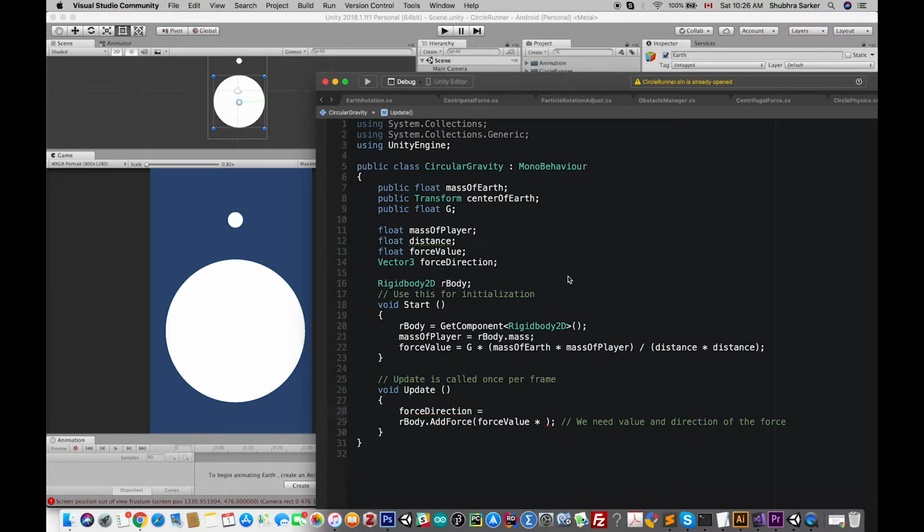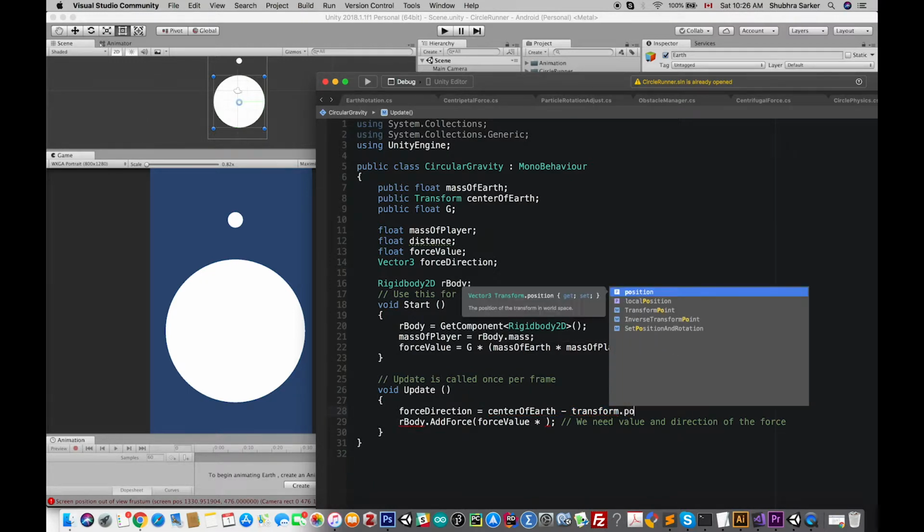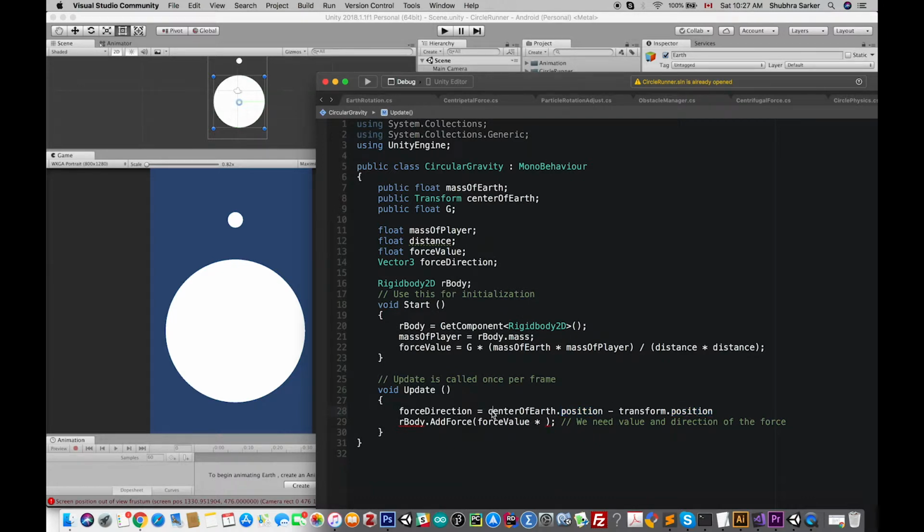the center of the earth minus the transform of this player. And we should normalize this. What normalize does is it will make the vector into a unit vector and only consider the direction, not the value. Okay, so we get the value from here and we get the direction from here.